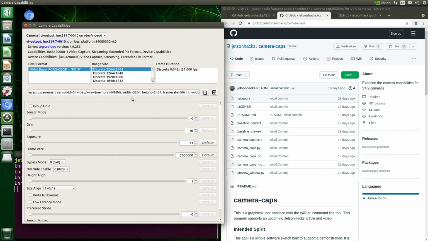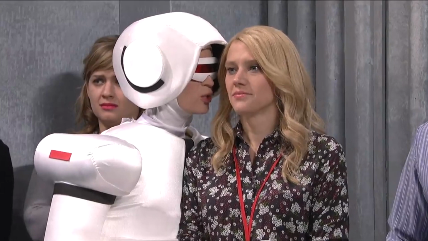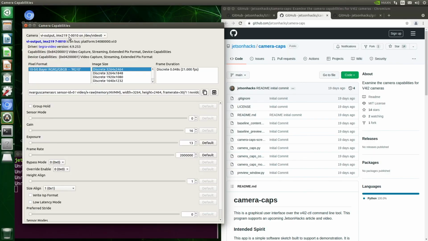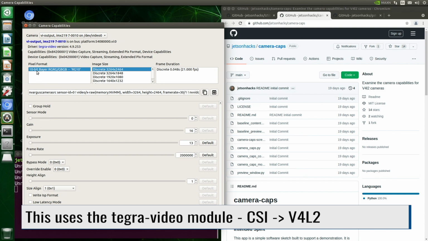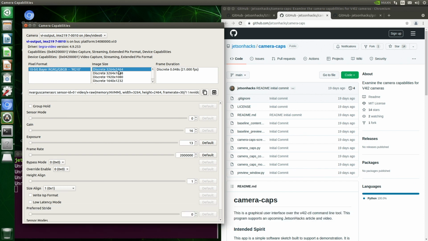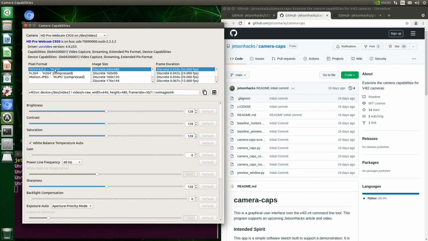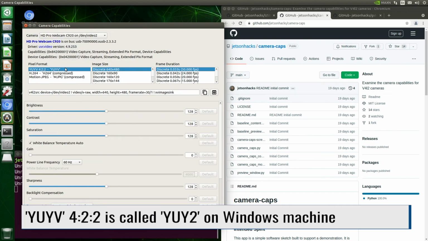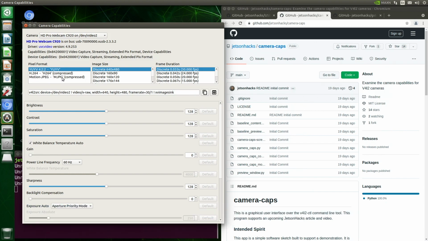And now you can see that this is just basically a GUI veneer over v4l2-ctl. You select a camera. In this case, it's our Raspberry Pi camera. We can see that it has a 10-bit Bayer pixel format. You can get it in several image sizes and different frame durations. Let's switch over to our webcam. And as you saw before, YUYV. This is called YUY2 on Windows. H.264, Motion JPEG, and then the various image sizes. And then the frames per second is the frame duration.